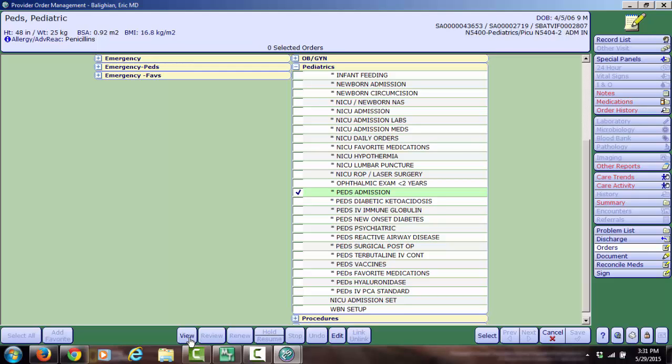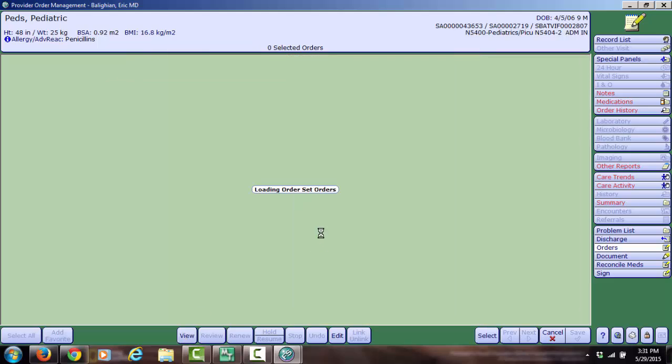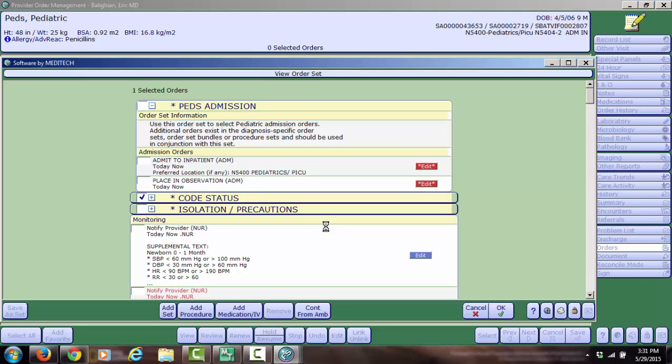So hit view when doing order sets. Don't hit select, hit view. It just makes things easier. So we'll go ahead and hit view here. And we are entering orders on a new admission. We'll let this load. And then this is the entire order set.